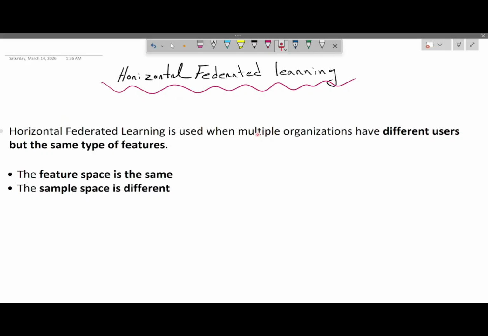Hello everyone. Today we're going to talk about horizontal federated learning. Horizontal federated learning is used when multiple organizations or clients have different users but the same type of features. So in this technique, the feature space is the same but the sample space is different.